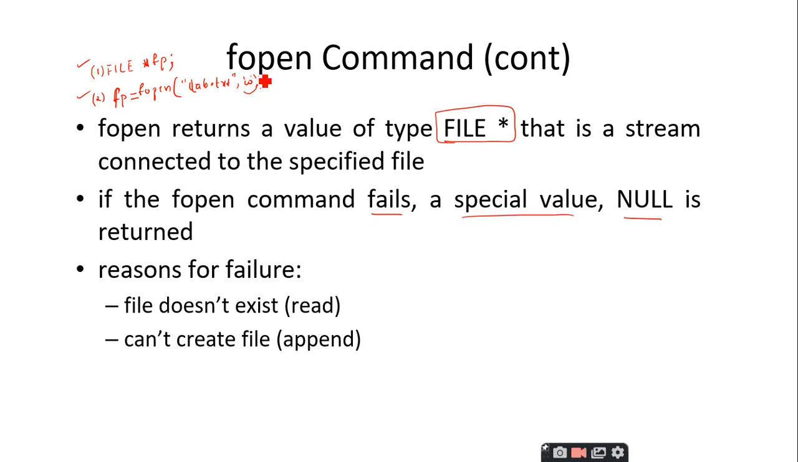You should be very careful about this mode. When you want to read the characters, always specify it as read mode. When you want to write the characters, specify it as write mode. When you want to deal with appending, you open the file with the append mode. So be careful while making use of these modes. So fopen is going to return a value of type FILE star, therefore I am assigning it to fp, that is nothing but a stream connected to this specified file. And if it fails, it will return a null value. So fp will have the null value if it fails.